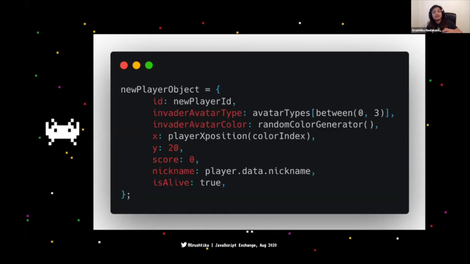So whenever a client enters, I'm creating this new player object with all of these attributes: a unique ID, avatar type, color, XY, score, nickname, and is alive status of the player. And then what the server is doing is it has an associative array where it is storing all of the players' data as key value objects, just like this.